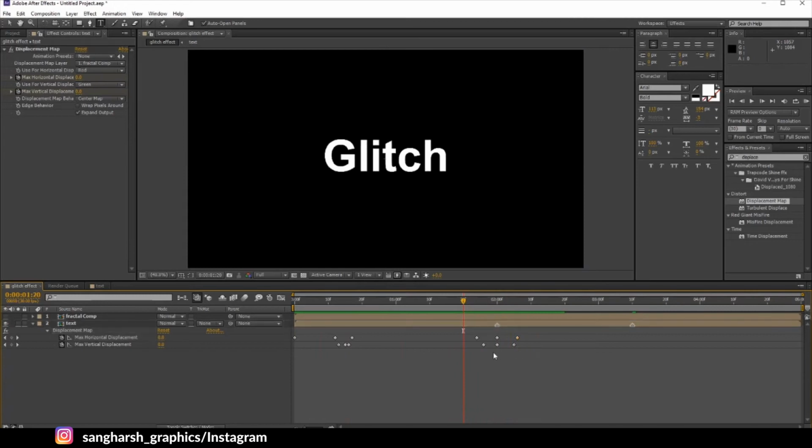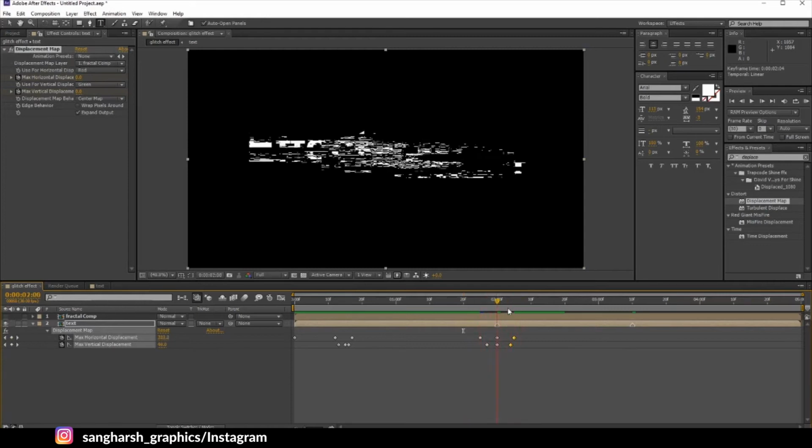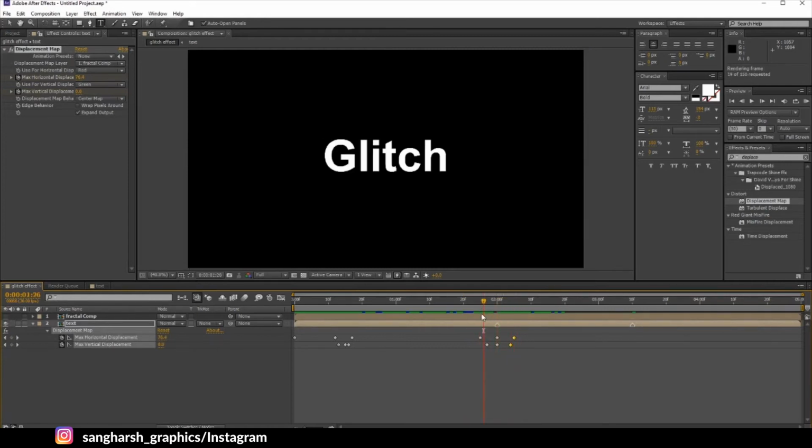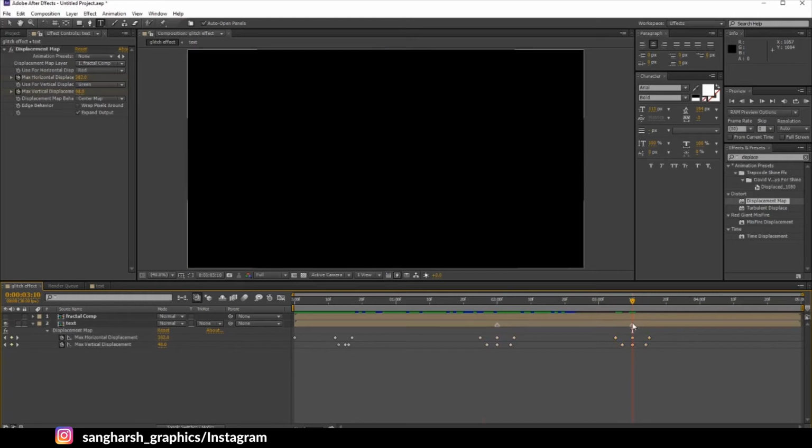Okay, we can just decrease its timing because we need a quick glitch effect. Like this. Yeah, perfect. Now select all the keyframes, press C and paste it on another marker. Place the center keyframe at the center, and you can change the values.